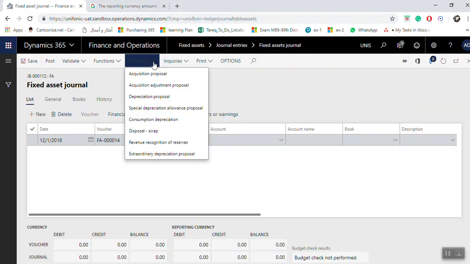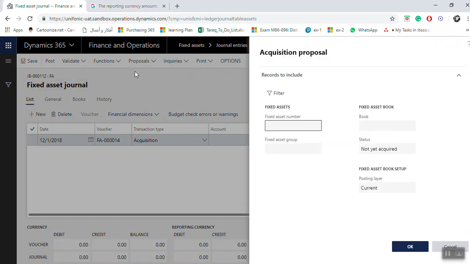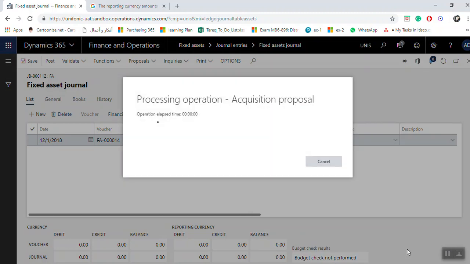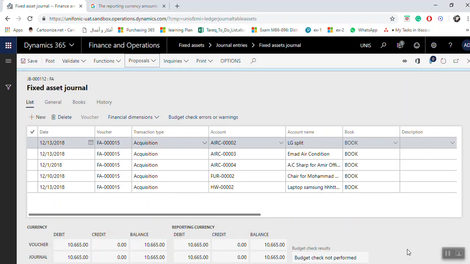After you click proposals here, you will find these options available: acquisition proposals, acquisition adjustment, depreciation proposals, special depreciation allowance, disposal sale, or any other of these. If you want to select any one, for example, in our example we make an acquisition, so you click acquisition proposal. Here you can click filter and select a specific fixed asset number, or you can click OK directly, which will show you all created assets but still not acquired.